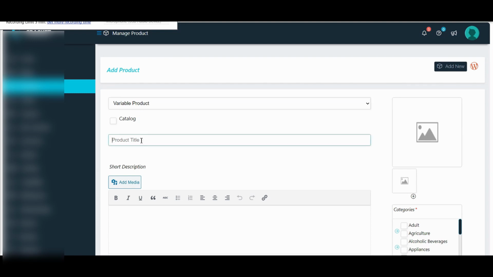Alright, and next thing is to put our title. So you see, it looks a little different than when we select a simple product, because here you would notice there's no pricing. Alright, and you would see why as we go down. So I'm going to put white, I know it's a silly name, but white t-shirt.